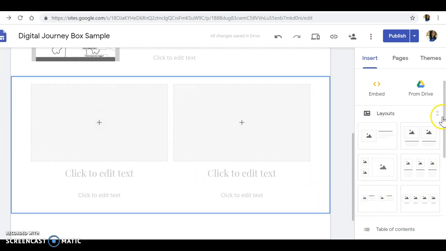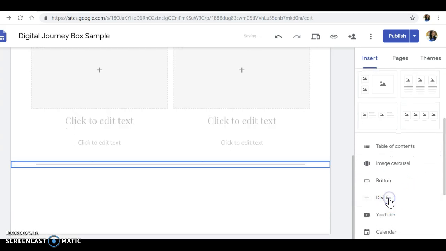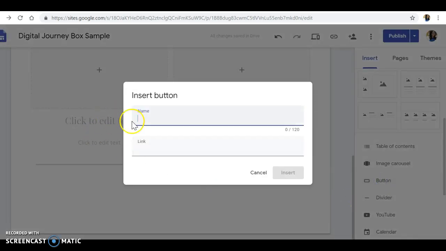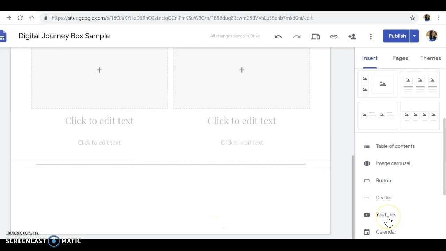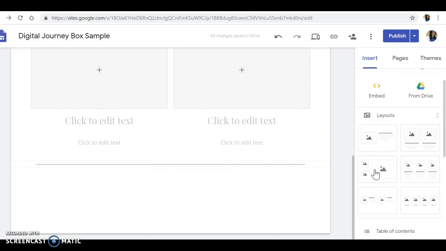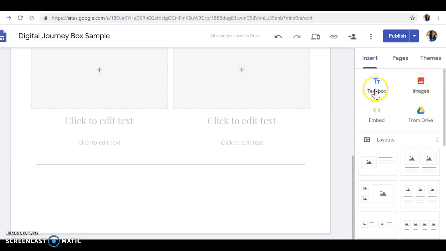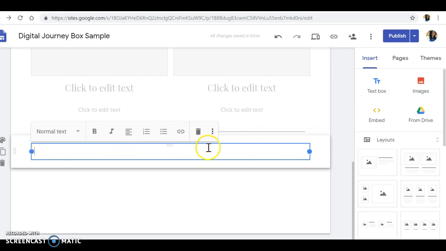You can also insert dividers. You can insert buttons that will take you to another part of your website. So then you would link it here, or even link to an outside website. You can link to YouTube, all of those things. Google Docs is there as well. But it's incredibly simple. I could do a text box if I just want to write some text.